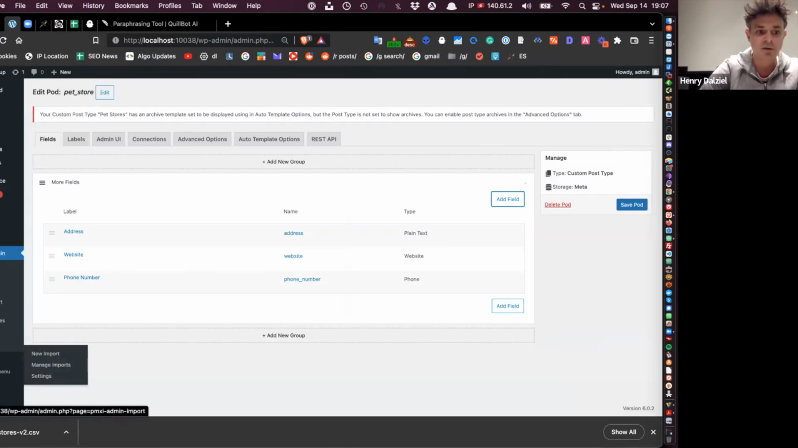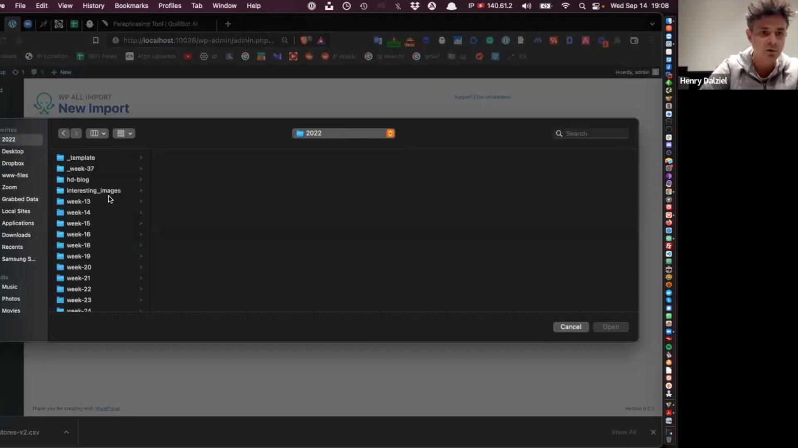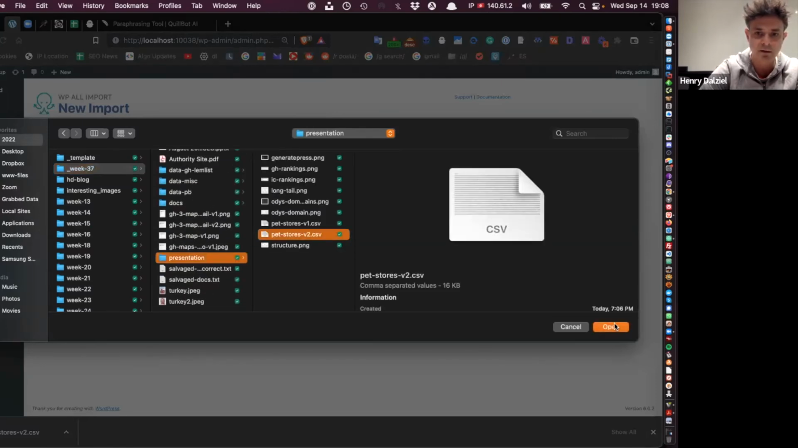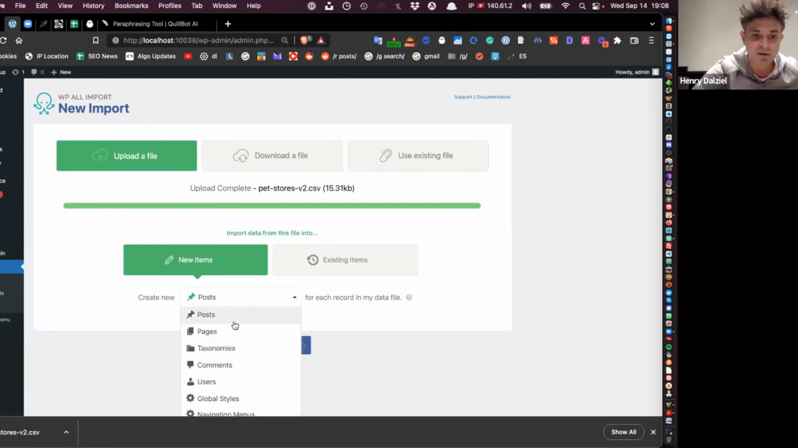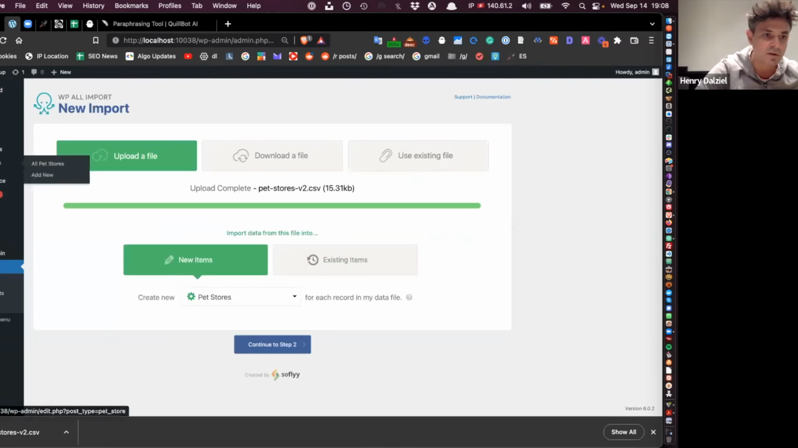The other plugin which I mentioned is called WP All Import. Once you've got your data set, you upload the file. We called it, let me just get it, the one that you saw me taking. Right, there we go. Now what we do is we match it to the custom post type. And the custom post type is pet stores, which is that one right there that we made with Pods.